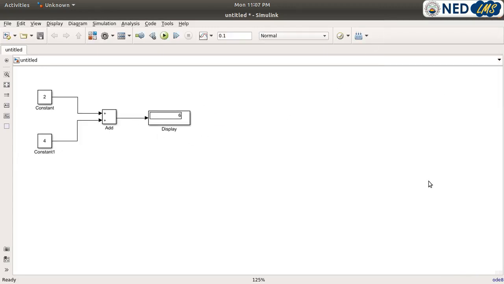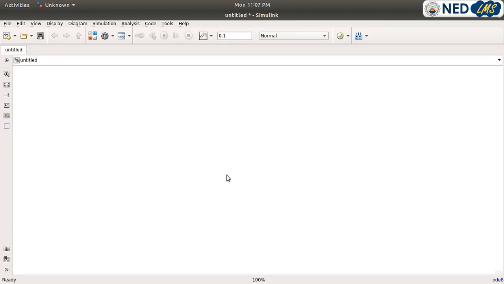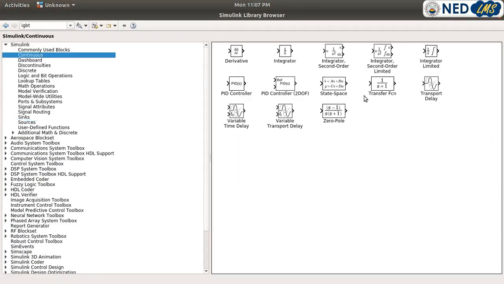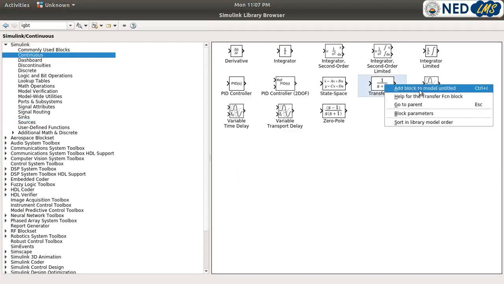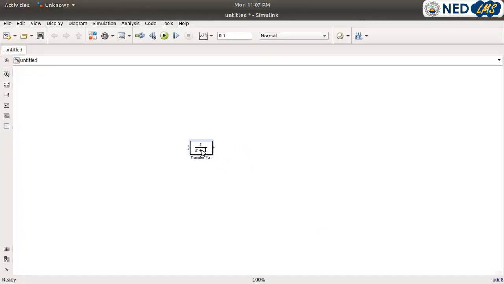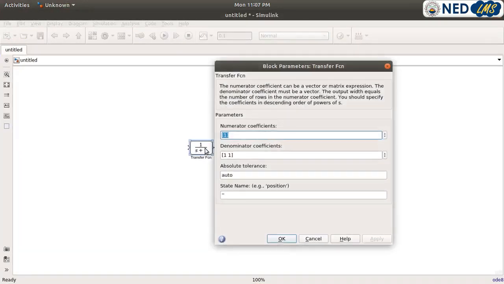This model was just a kickstarter of the Simulink environment. Now let's simulate a step response of a simple first order transfer function. I am selecting and deleting this model. Now in the continuous section of the library browser, you will find the transfer function block. I am adding it to our model. You can see here it is added. Double click, you will get the window of the parameters of this block.